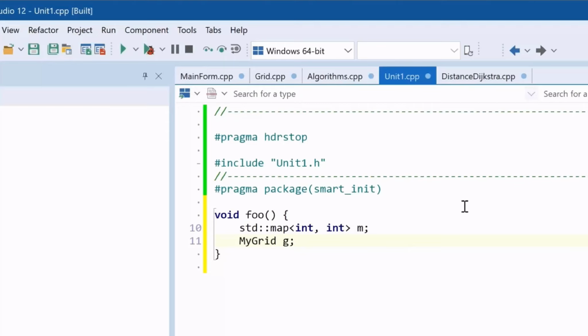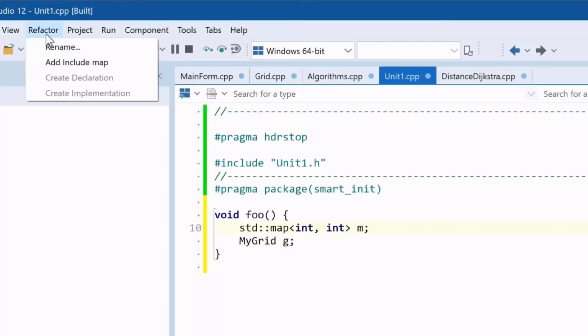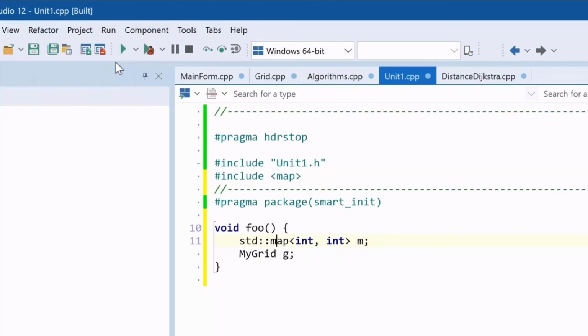Visual Assist works very tightly integrated to the symbol that your text cursor is in, which is worth remembering if you want to invoke functionality: you need to put your cursor in the token that you want to do something with. For us, that's map. Let me put my text caret there, and then in the refactor main menu you can see Add Include, and it tells us which header it's going to add, map. When I click that, it's added.